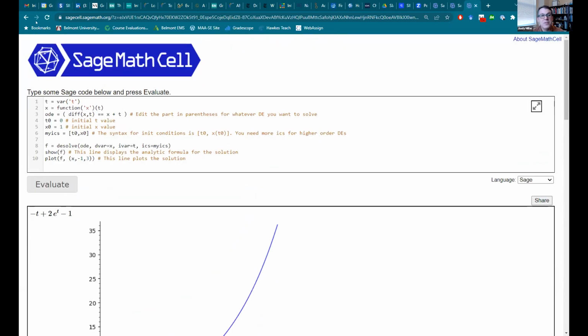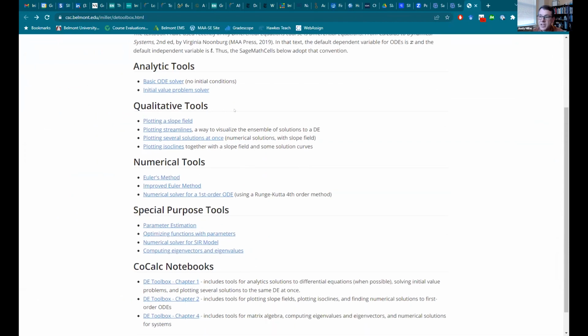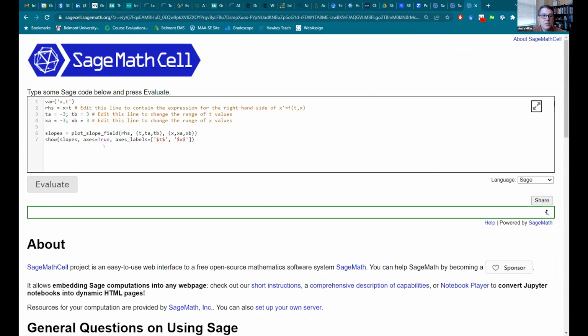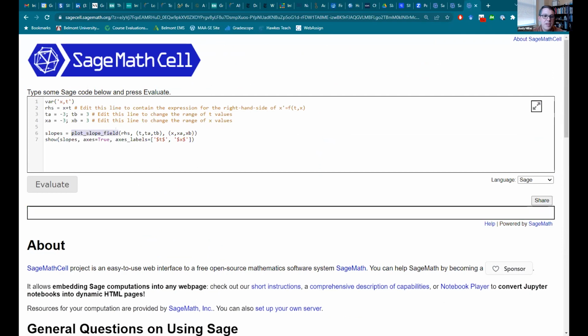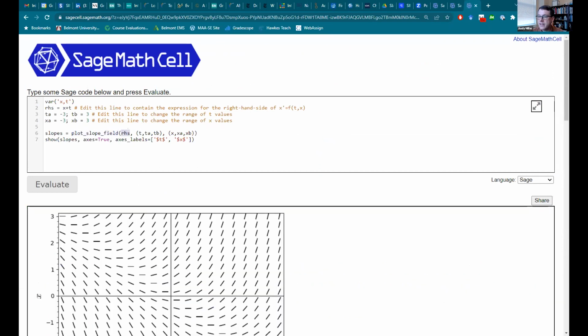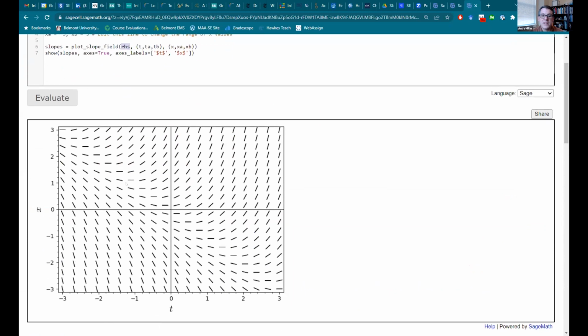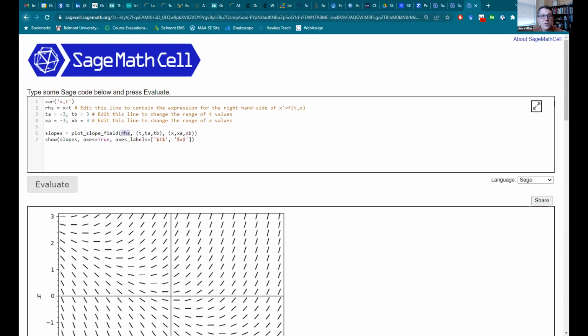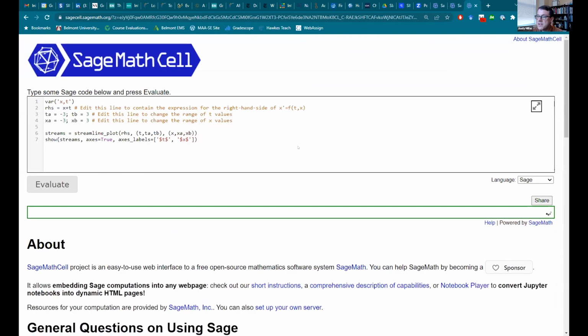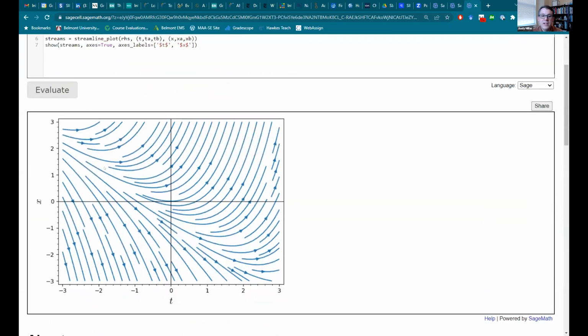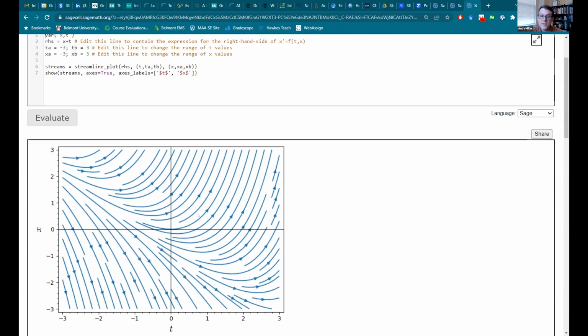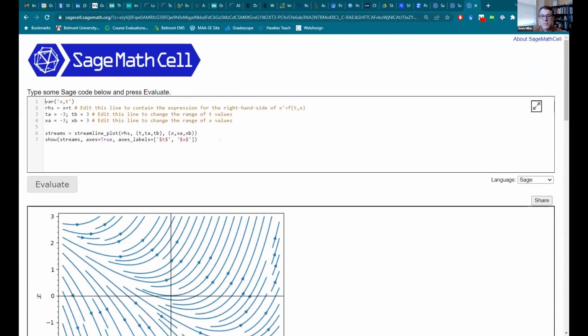Let's go back to another one. Qualitatively, of course, you have slope fields you can plot. It's just plot slope field. You put on the right the equation for your differential equation, and you can plot a slope field. You can also plot streamlines, which is kind of neat. Basically, instead of a slope field, a streamline plot creates a bunch of numerical solutions to the differential equation and plots several sections of them. So it's sort of like an automatic ensemble of solutions to a differential equation with just one command.